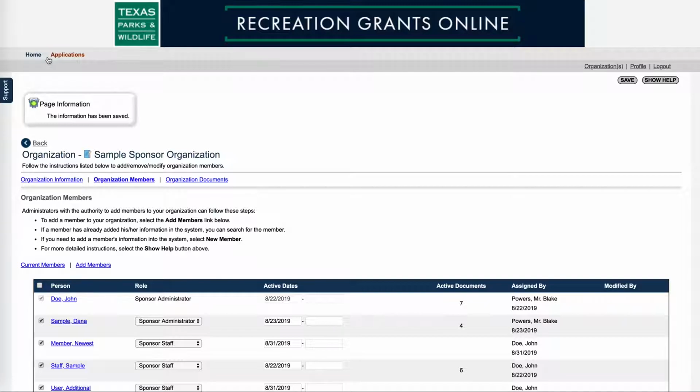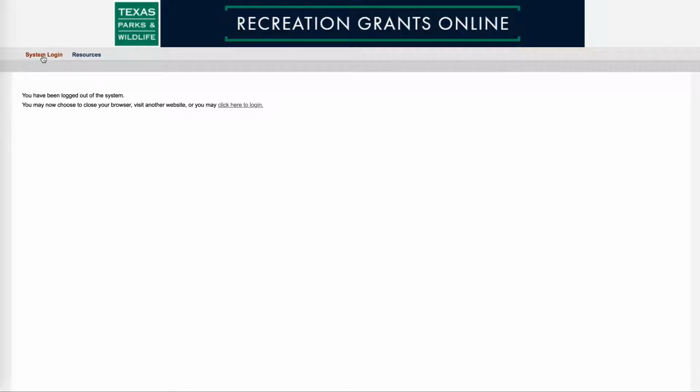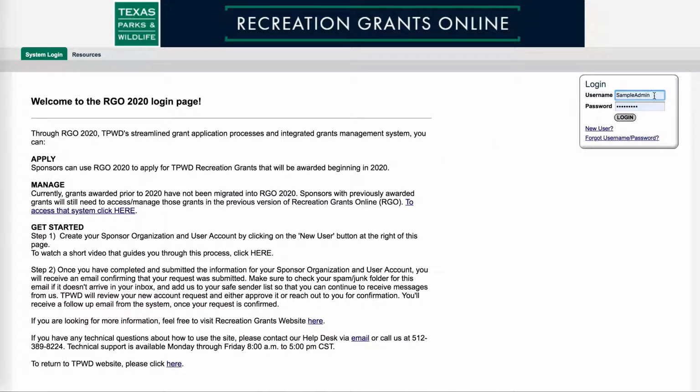This is not a recommended method, but it is possible to use this method if you don't have a sponsor administrator or if you don't have immediate access to them. So from the login screen for Argo 2020, if you don't log in as an administrator and add somebody to your organization, the user who wants an account can click on New User.